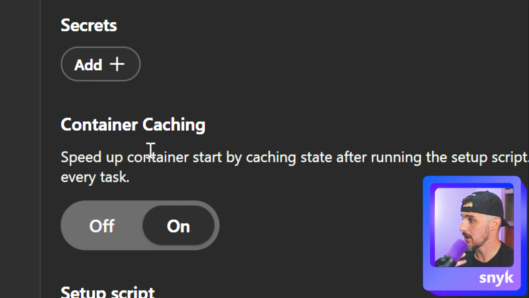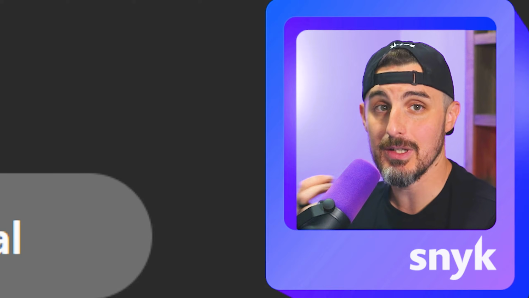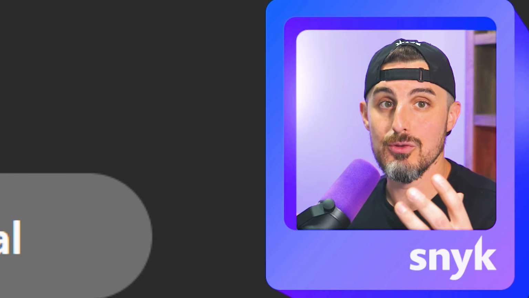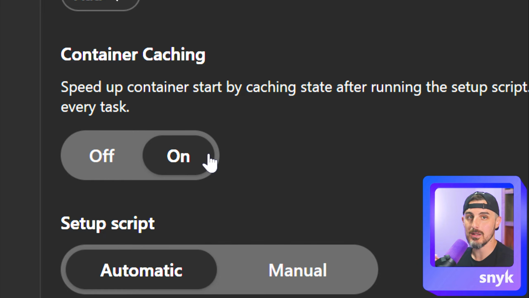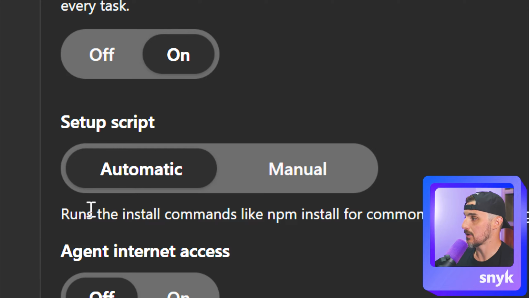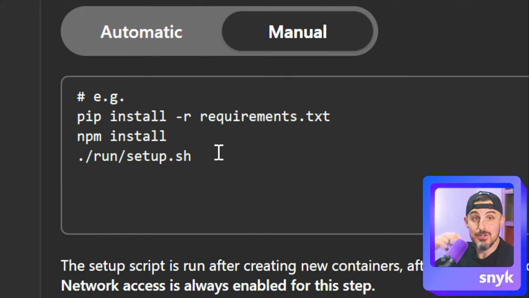It will cache the container too, so we can speed up container starting time. The reason this is good to have on is that for each task you give to Codex, it's spinning up another version of that environment to work on that task in isolation. So you want this on so that it can work more quickly and you don't have to wait as long as that initial spin up of the first environment for the first task. Setup script is set to automatic by default, but if you wanted more control over what's being run at spin up time of that container environment, you can do so in here.